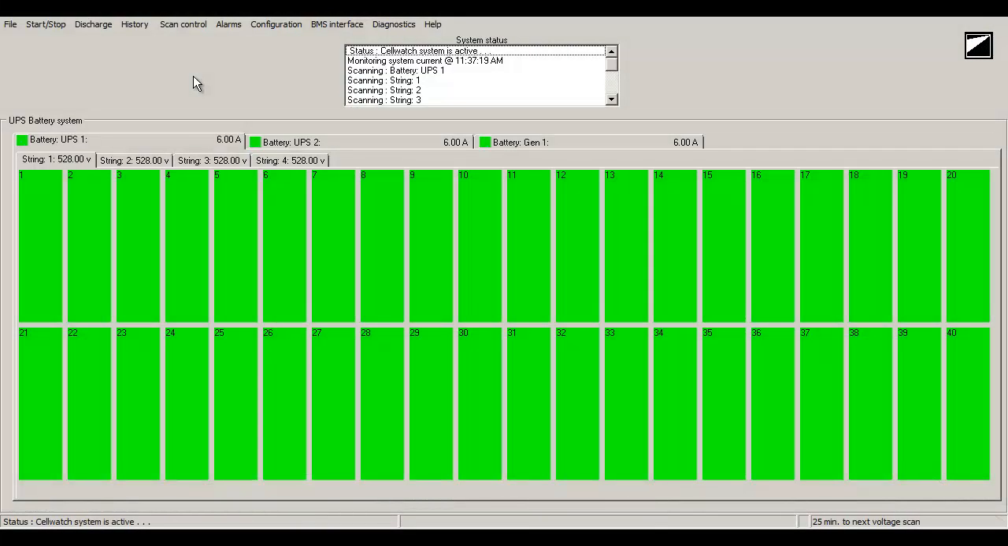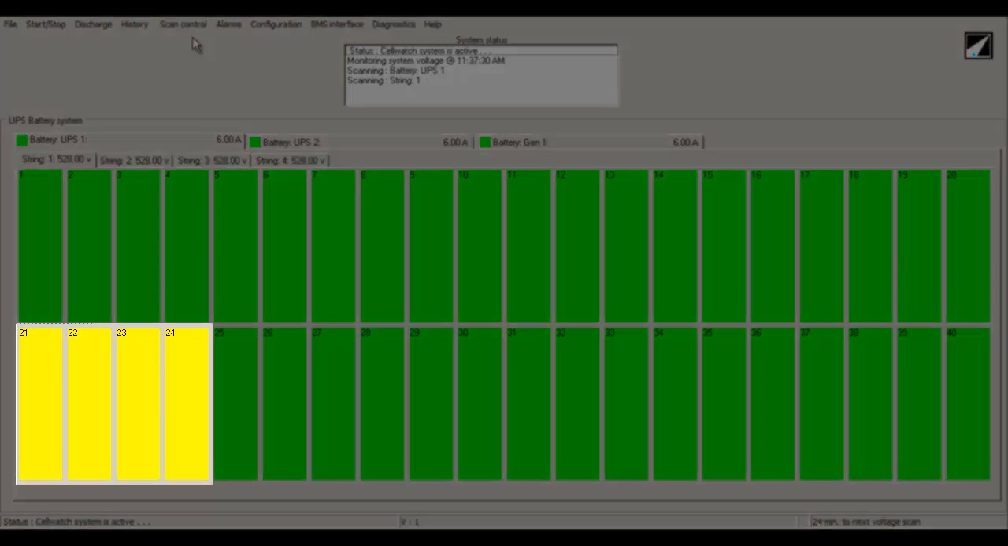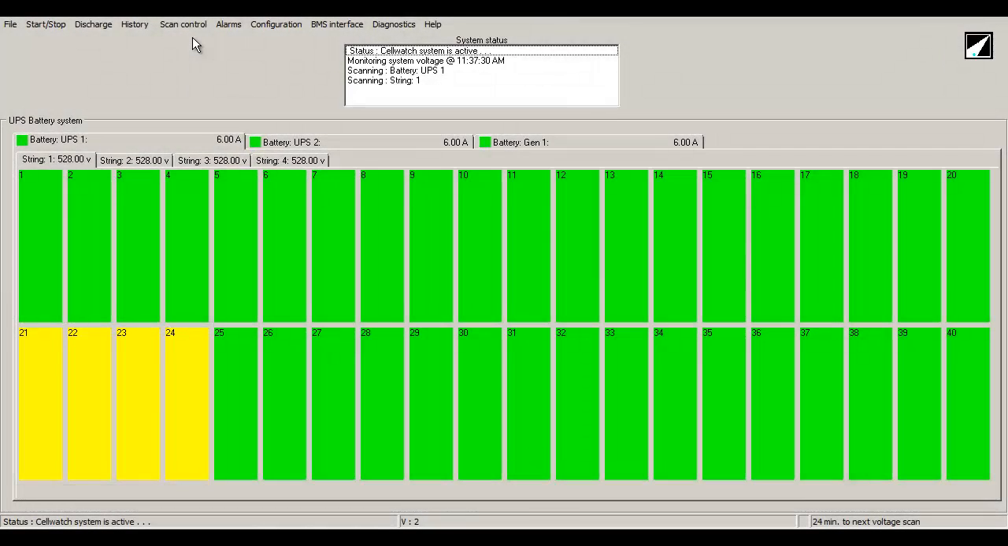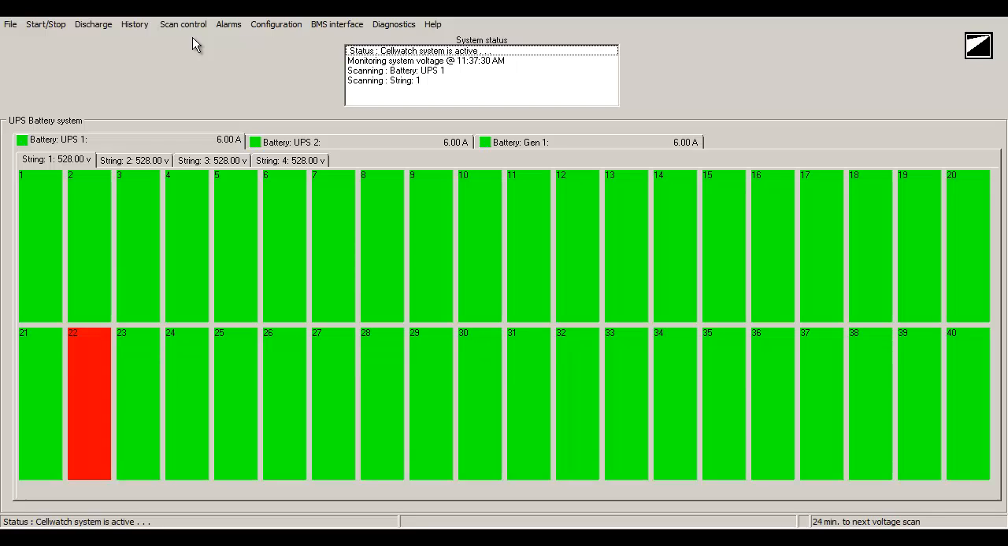Throughout the day, Cellwatch scans for voltage, current, ohmic value, and temperature. The yellow color cycling through the cells indicates the system is scanning. Notice here the scan has paused momentarily. This shows an important characteristic of the system's behavior.